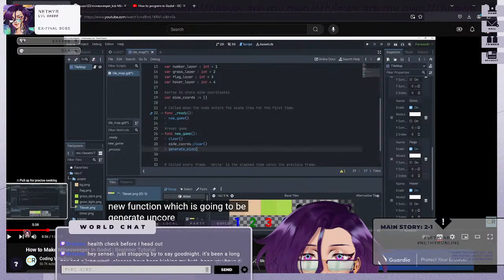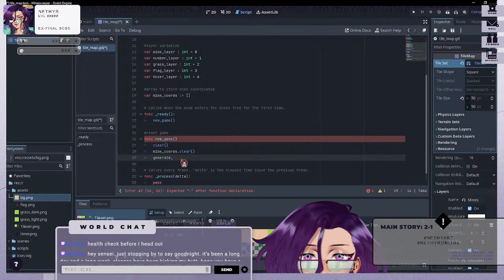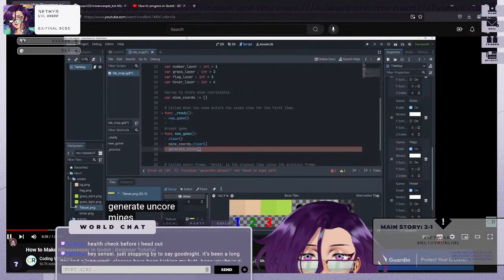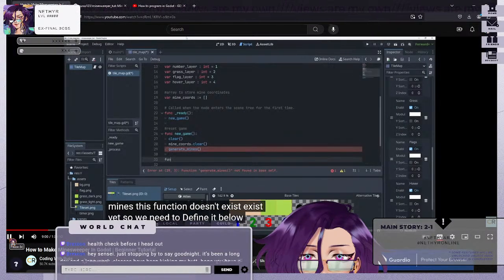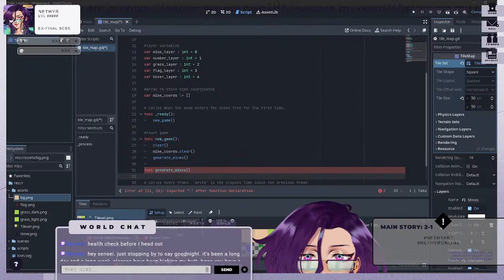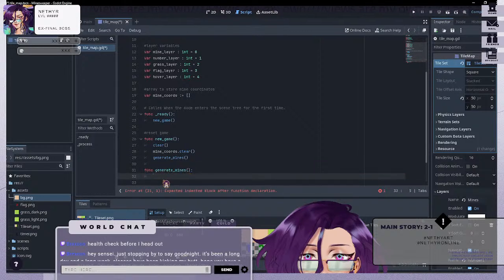Generate mines. Do I need to establish that further when I continue on? I have a feeling I do. This function doesn't exist yet, so we need to define it below. Okay, I'm recognizing patterns. That's good. Oh yeah, I guess it does. Yeah, this does usually have a colon, right? That's fine. I was missing the colon. It was supposed to have the colon, so that means every function I define needs to have that colon at the end so that I can further define what generate mines means.